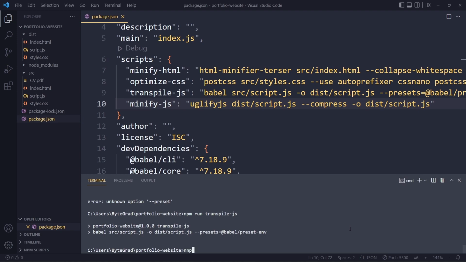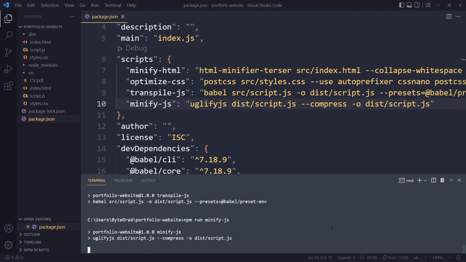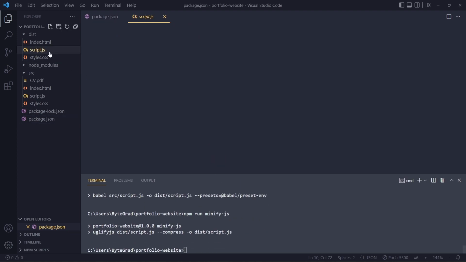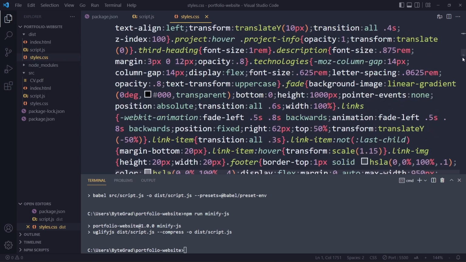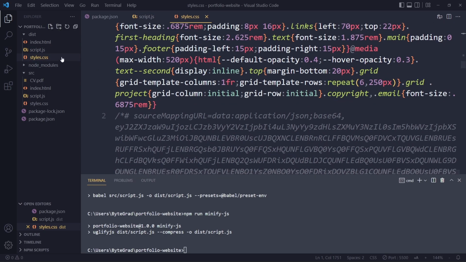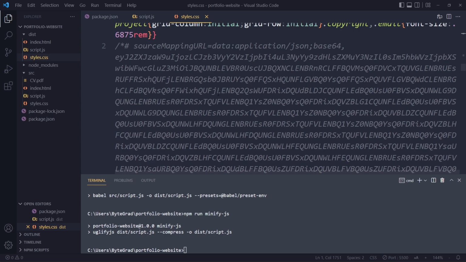So now we can run this last one, npm run minify JS. Okay, so now if we open this up, you can see it also has been completely minified. Okay, now there's one issue that I just noticed. If you scroll down in your CSS file, it actually adds a so-called source map, right? And this actually takes up a ton of space.